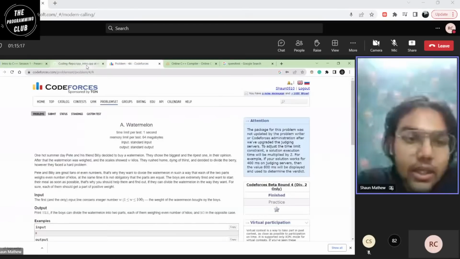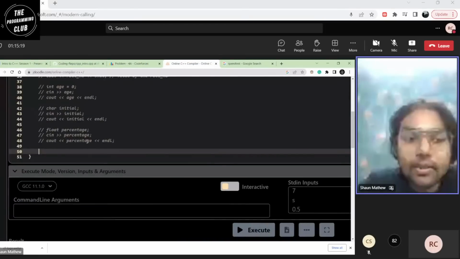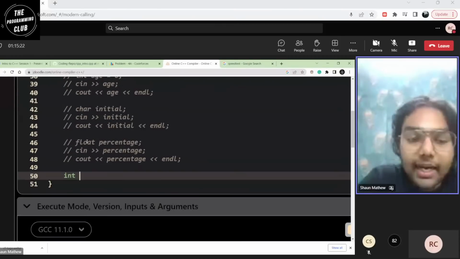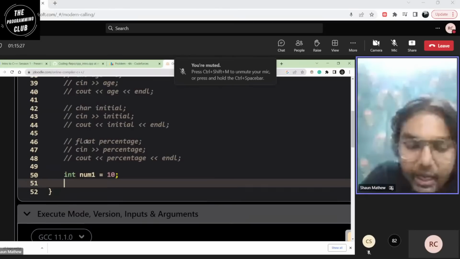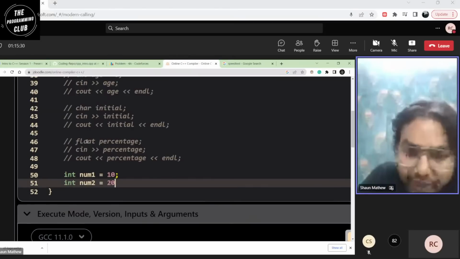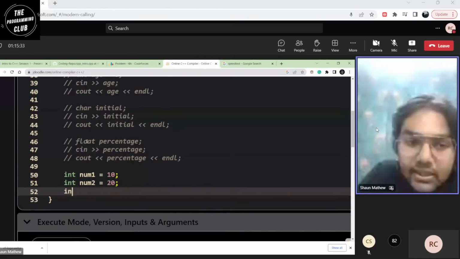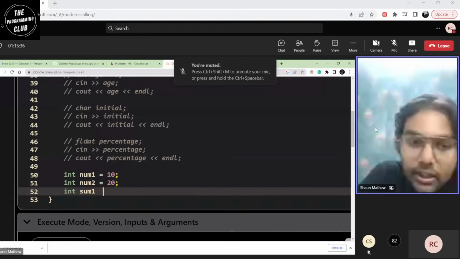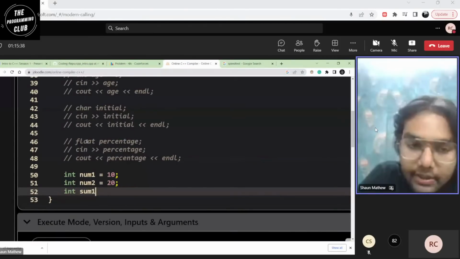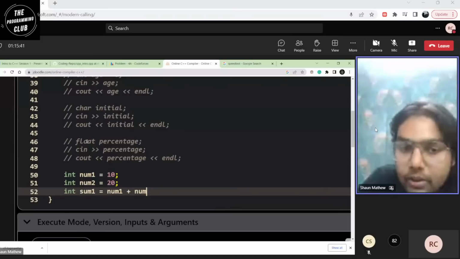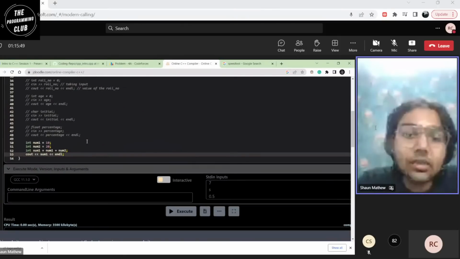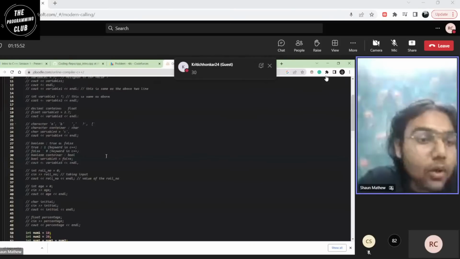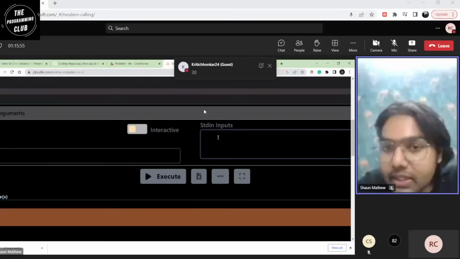So back to our compiler. Now here I'll be declaring int num1 equals 10. I'll declare another int num2 equals 20, and I want their sum. So int sum1 equals num1 plus num2. I print out the value of sum1. This is actually basic addition that we do, so it shouldn't be much of an issue. Since we are not giving any inputs, I'll keep this blank here.